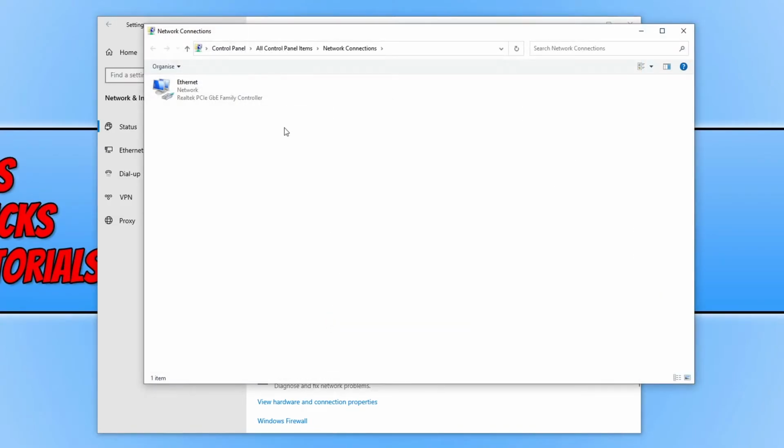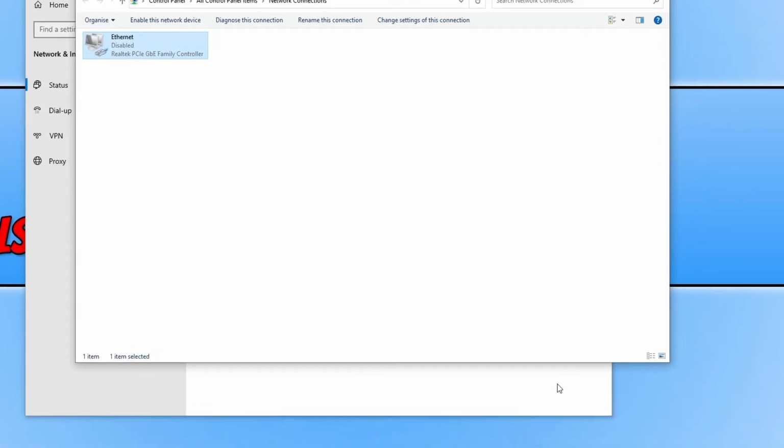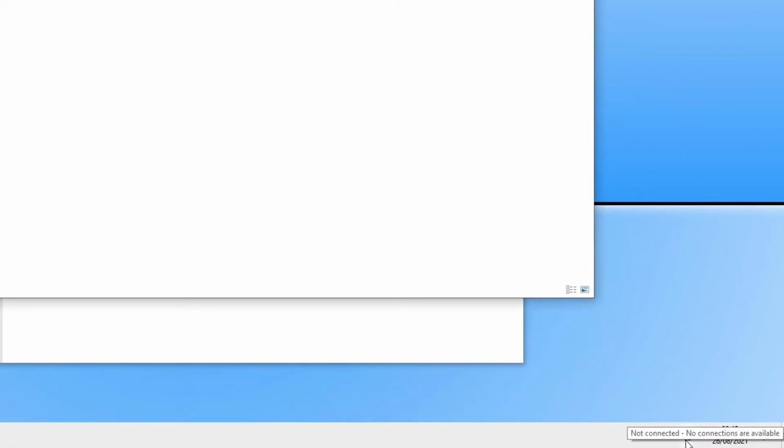So you'll now see your Ethernet network adapter here. So all you need to do is go onto it, right click and click disable. So as you can see, it does say disabled here. And if you do look in the bottom right hand corner of your screen, you will notice that your network icon does have a cross through it and it says no connections are available.